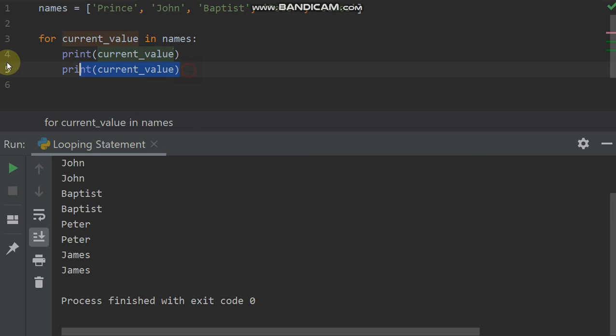I used Control D, which duplicated it. So that's a shortcut. Control D will duplicate what you need.